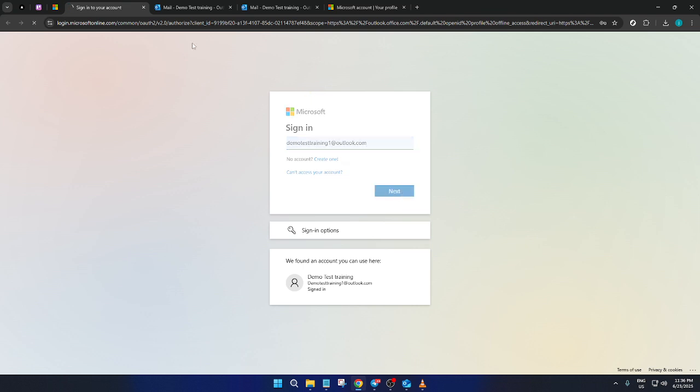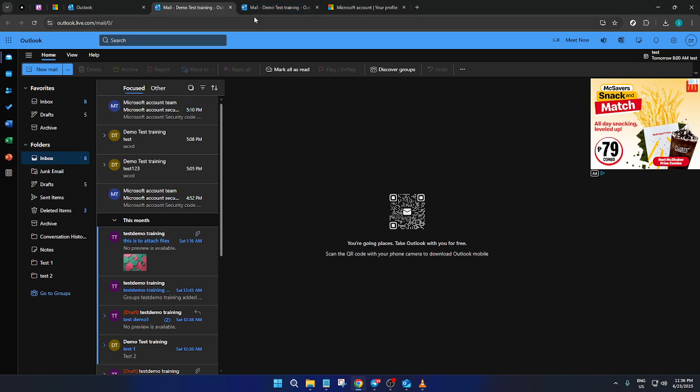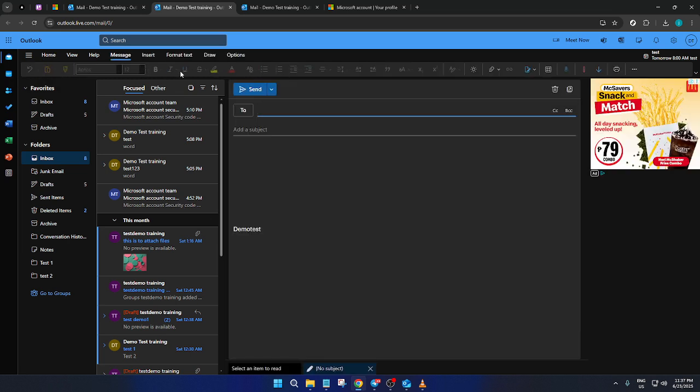Now that you've logged in, you'll find yourself on the Outlook dashboard. This is where all the magic happens. Look towards the top left corner of the page where you'll spot a button to create a new email. Click on that, and a fresh blank email template will open up for you.